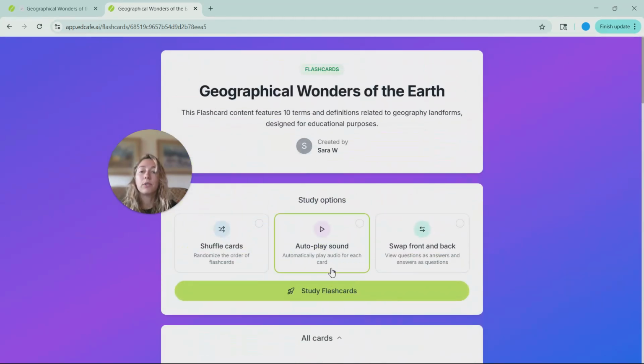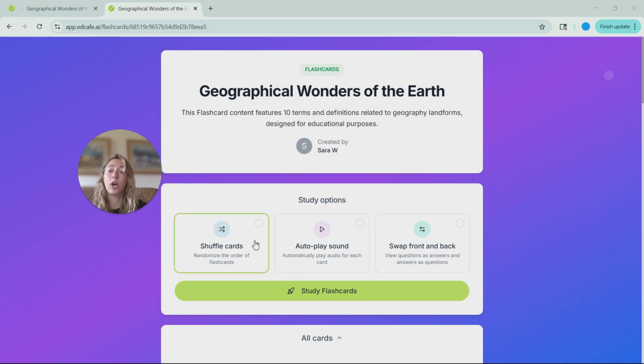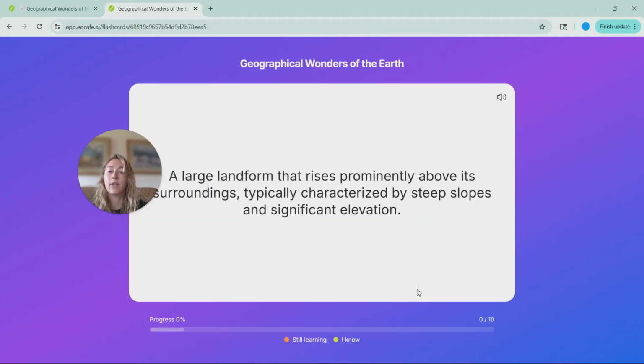At the top here, you'll be able to see that we have a few different flashcard options. So they can shuffle up the cards. They can also autoplay that audio that was there, and then you can also swap the front and the back. So let's go ahead and try that option, and we can study these flashcards.